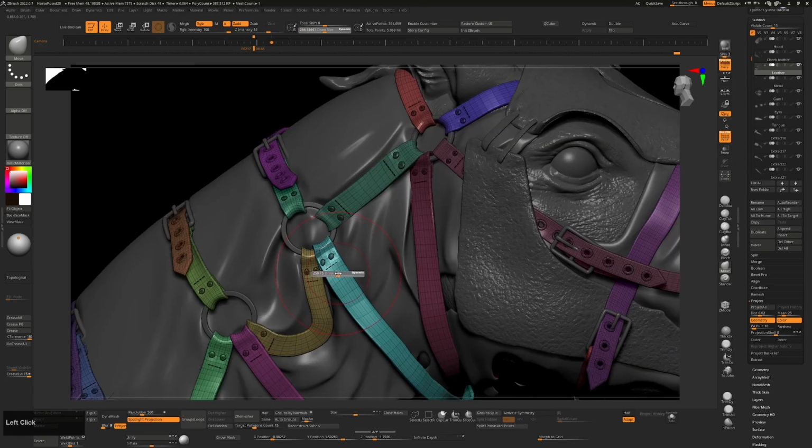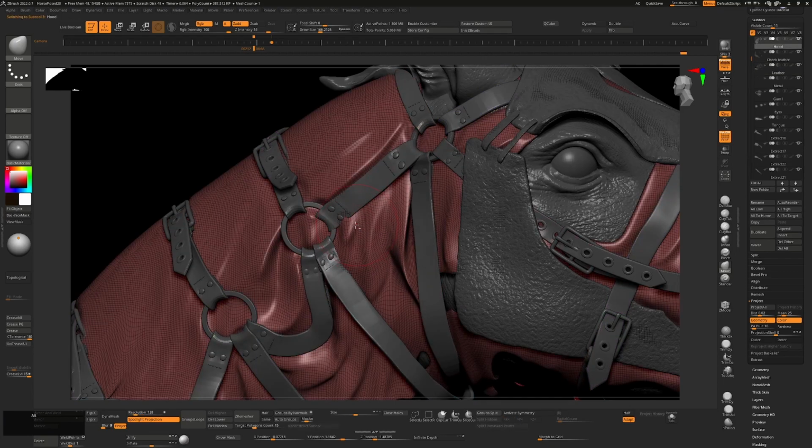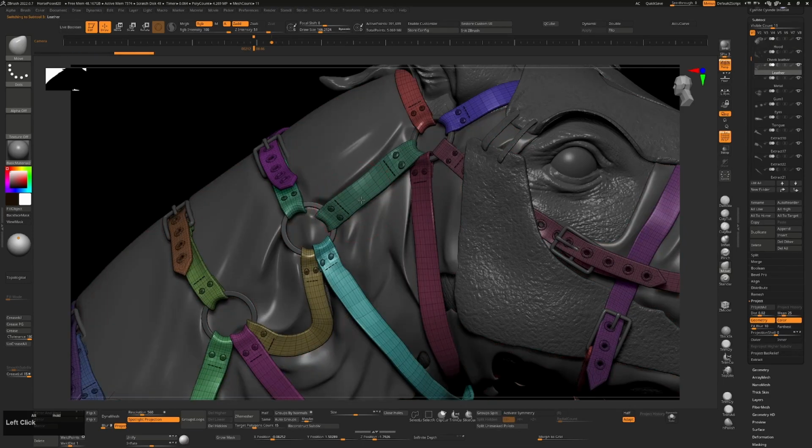So this is great for when you just want to move some stuff around and stack layers of clothing on top of each other, or push some stuff back and push other stuff forward. It's a really handy way to use your Move Brush.